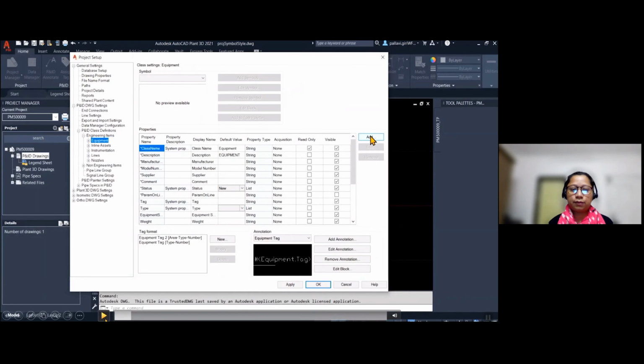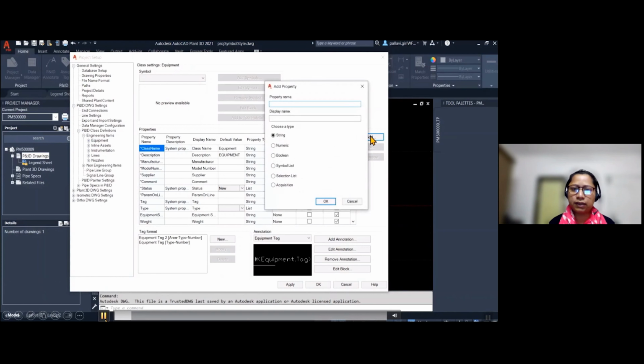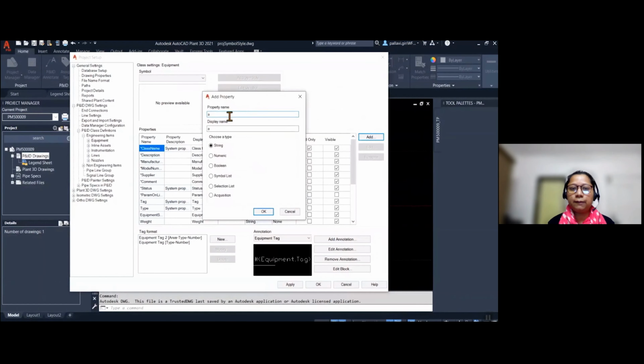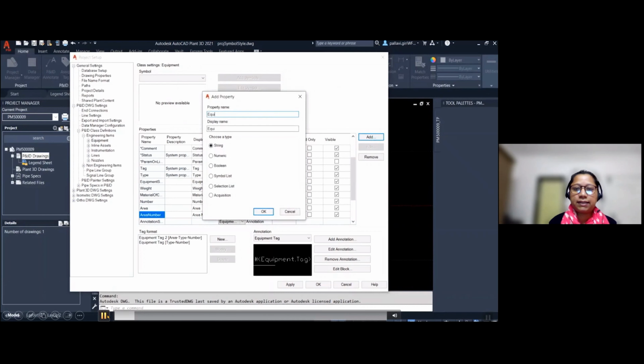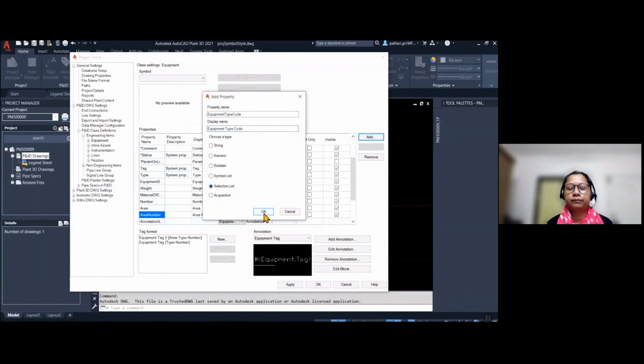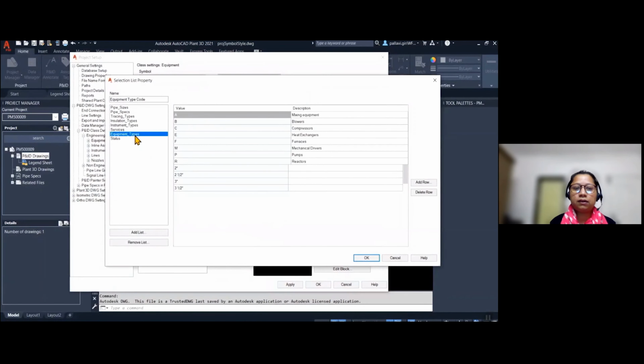I'm going to add properties in the equipment section, or equipment class. My first property will be area number. I'm keeping string as the type, as the area number could be with characters or with numbers too. My second property is equipment type code, where I'm going to select a selection list as the type. Currently I'm going to follow the equipment types which are available in Plant 3D.